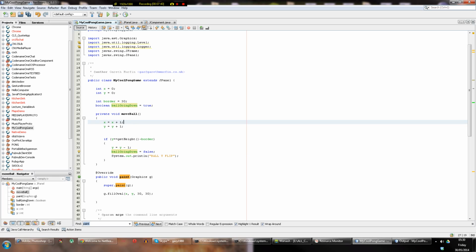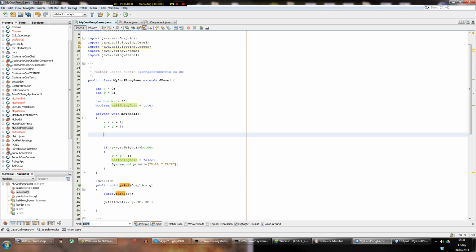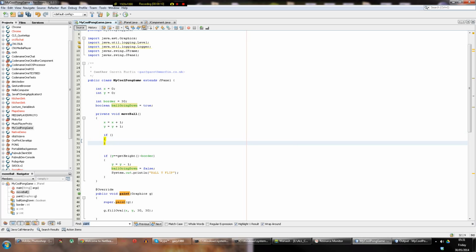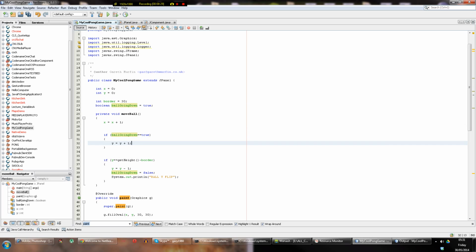But actually, this doesn't really help us yet because you need to decide when that happens and when that happens, right? So you've got ball going down. So actually, what we want is a condition that says, if ball going down is true, so you can just do that, or you can write equals equals true. If ball going down equals equals true, if it's true, which is the starting state, then do that with its y coordinate.